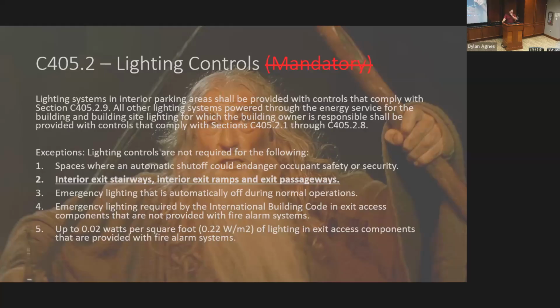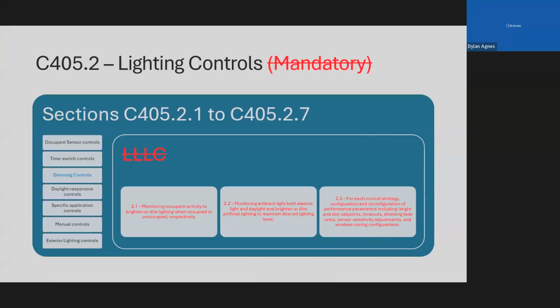So basically you're going to have lighting control, whether you like it or not. But lighting controls are not required, and I believe this is the only change, for interior exit stairways, interior exit ramps, and exit passageways. Okay. The other thing that happened that I do not like, and thankfully they are changing after 2024, is that they removed LLCs. So LLCs is not defined in IECC 2024.